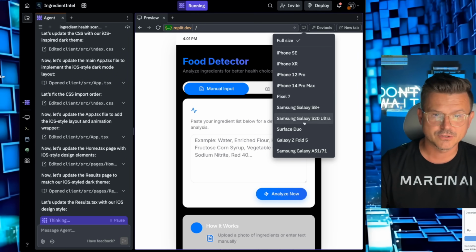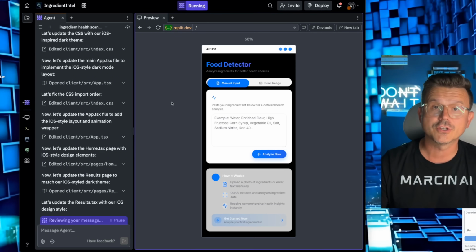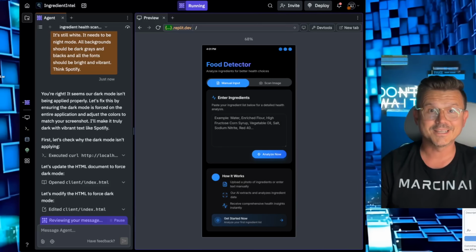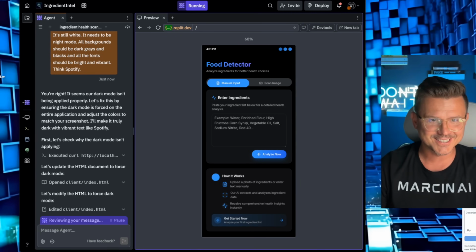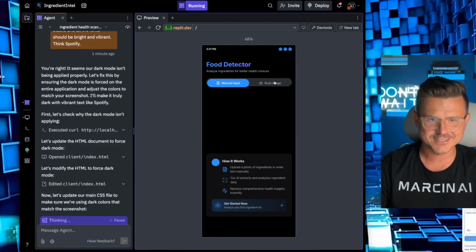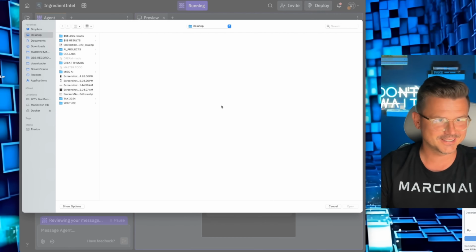You can select Pixel, the Galaxy, so you can actually see all the different mobile views. So look at that, it's coming along. We got some, there we go. Bang, bang. Let's go. Look at this. Night mode, looking good. We got scan image. We're already cooking. Let's go.